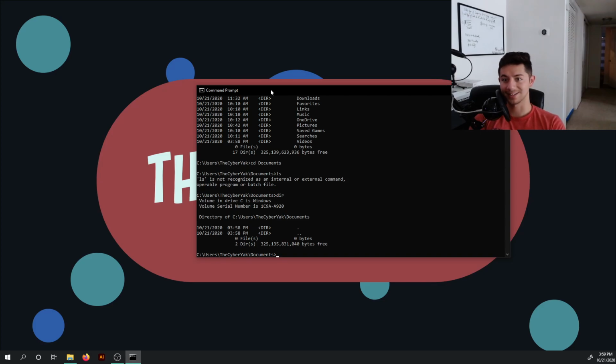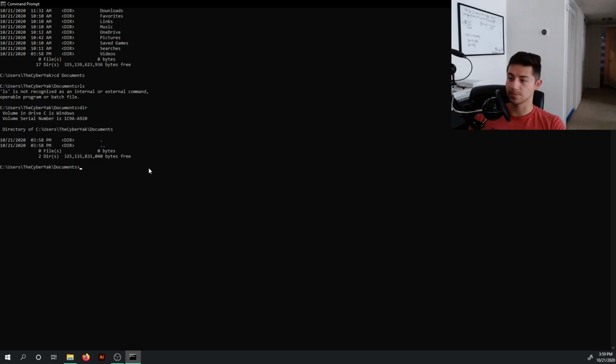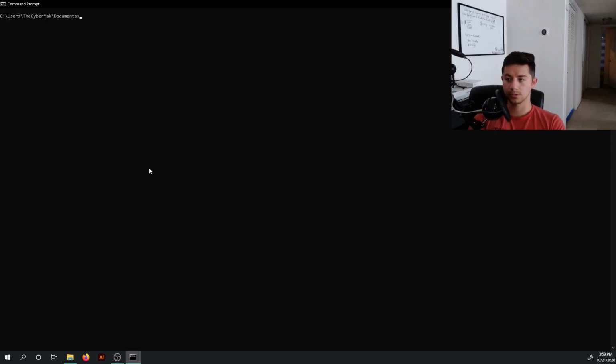There's nothing in it, of course. Let me try to make this bigger so everybody can see. All right, so now that everything's set up, we're in the documents folder. Say you want to make a directory, you could just type in mkdir and then all your folder names, which for me would just be the alphabet.